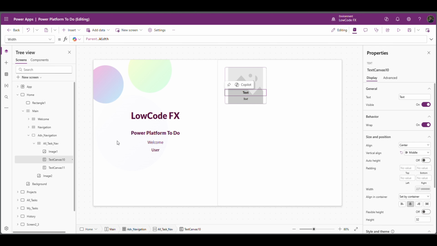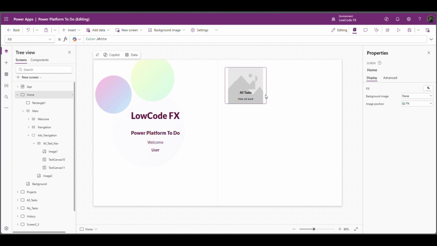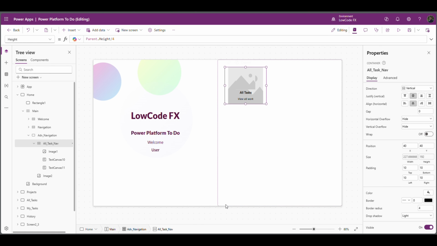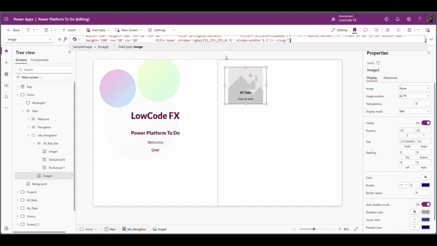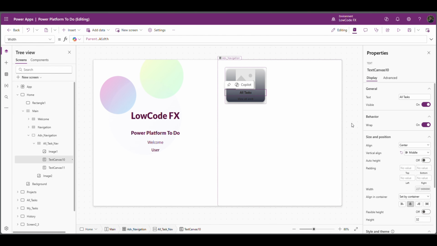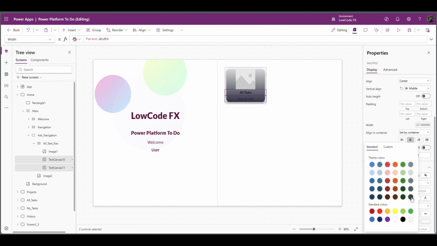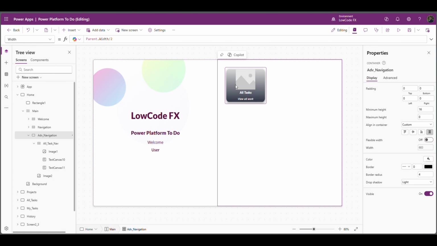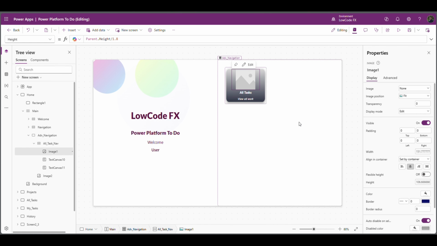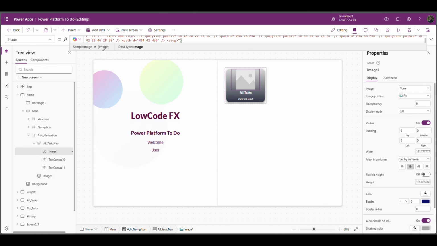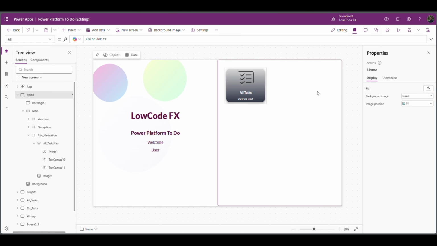So my first text, I'm going to change the text to all task, and this I'm going to change to view all work. Now let me just add a background image, SVG in the background image like this. I'm going to change the font color for these two to white, and also the icon image over here, SVG again. So this is an animated SVG.